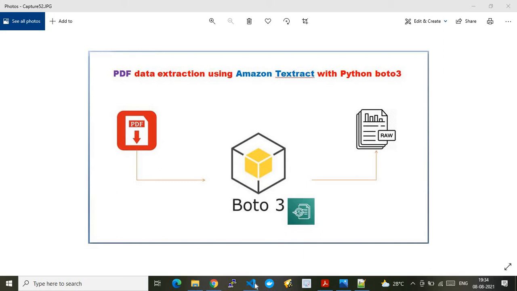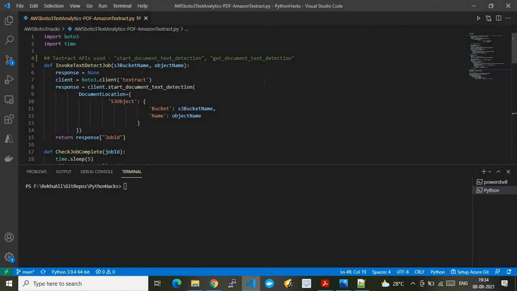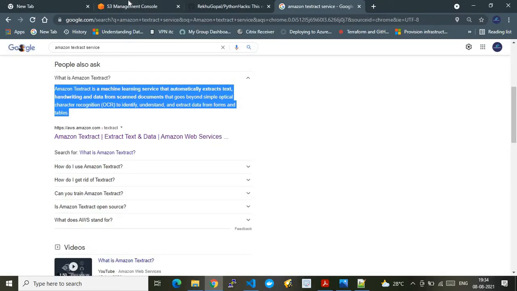Now let me quickly walk you through this code. I have written the code in Python. I will be sharing this script in my GitHub account, and I will also provide the link to this code in my video description. Before I run this code and show you the demo, let me first show you my AWS account and the S3 bucket created for this purpose.